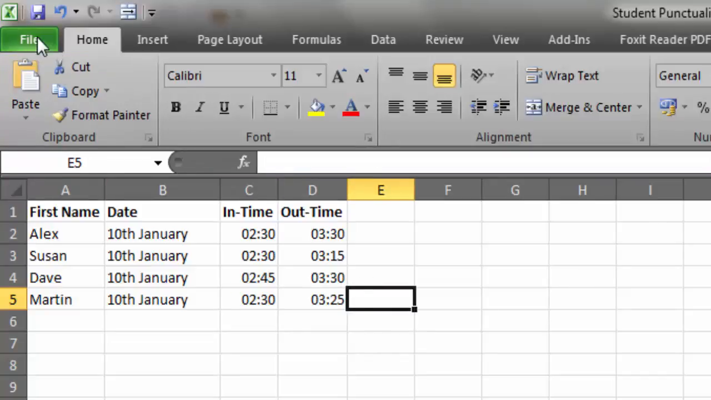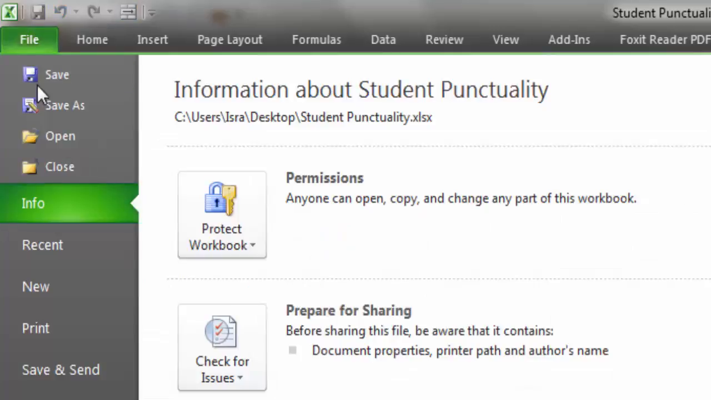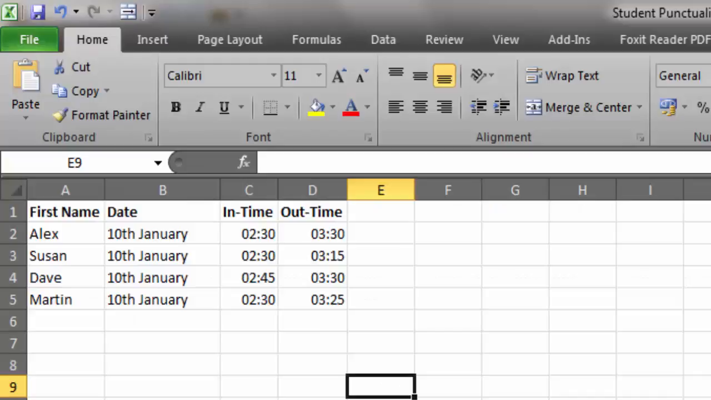And save your file. You can just click File, Save, or you can simply click the Control+S key combination on your keyboard to save your file.